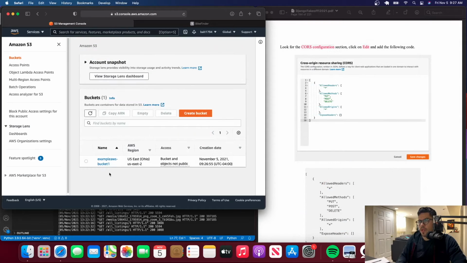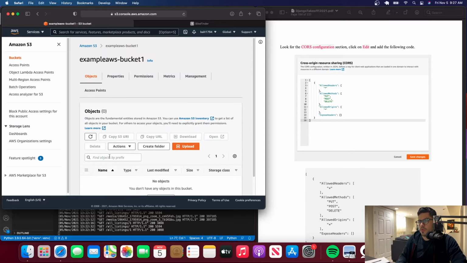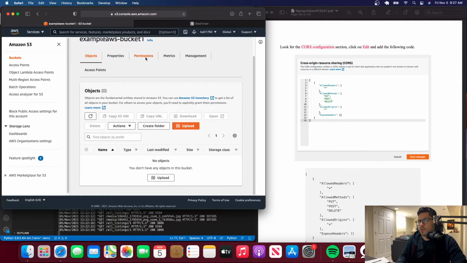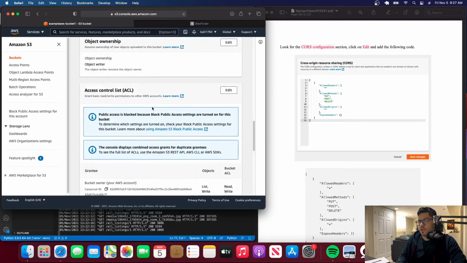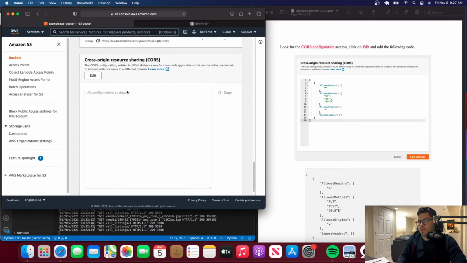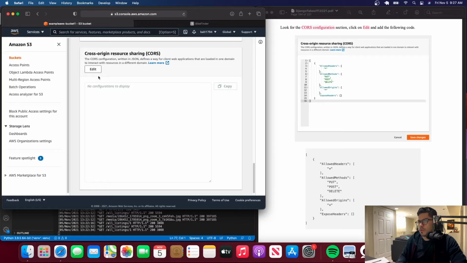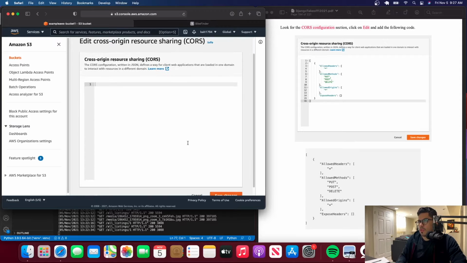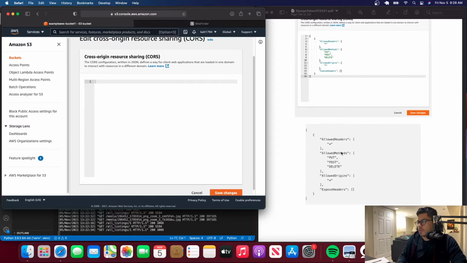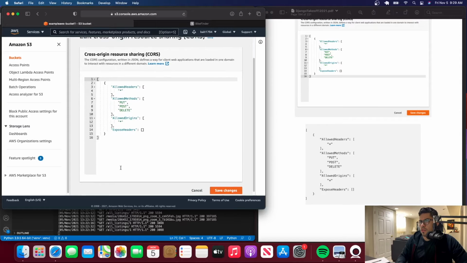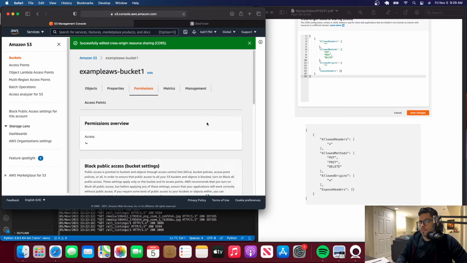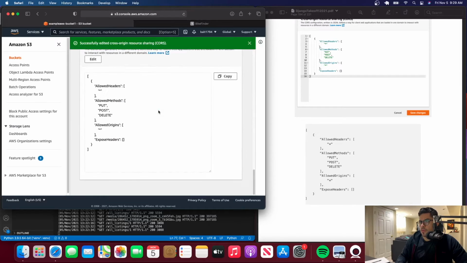So once we create it, we'll click on the name of the bucket, then we'll go to permissions and scroll all the way down to cross origin resource sharing, CORS, and here we're gonna paste the following code. So we'll click on edit and then we'll just copy paste what's here on the right, and then I have copied the code already. Save changes, and then you should see this code here now.